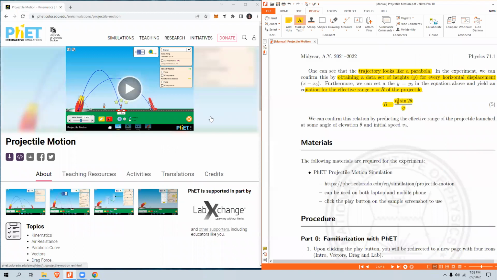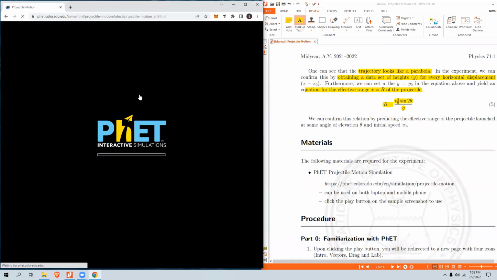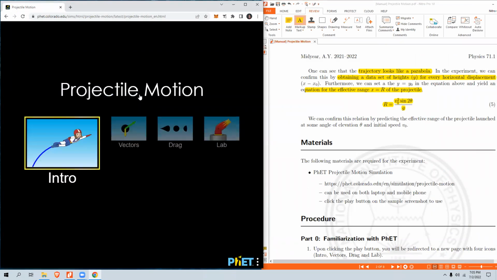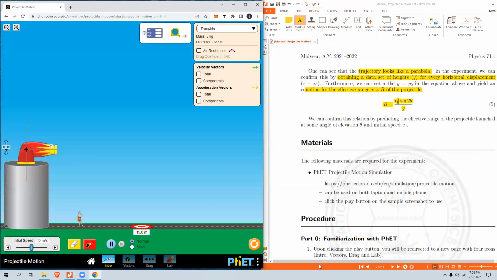So when you click the link, it will take you to this website here. Upon taking you to this website, you can open the simulation by clicking play here, which will give you a loading screen as follows. Once your loading screen has been completed, you click intro, and this will take you to your projectile motion screen interface.